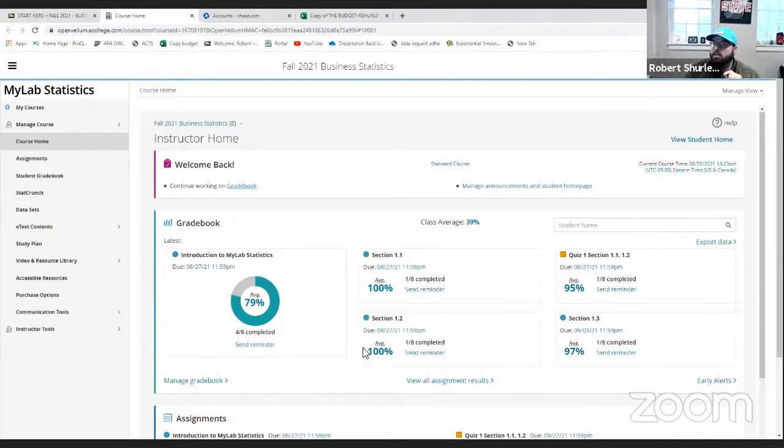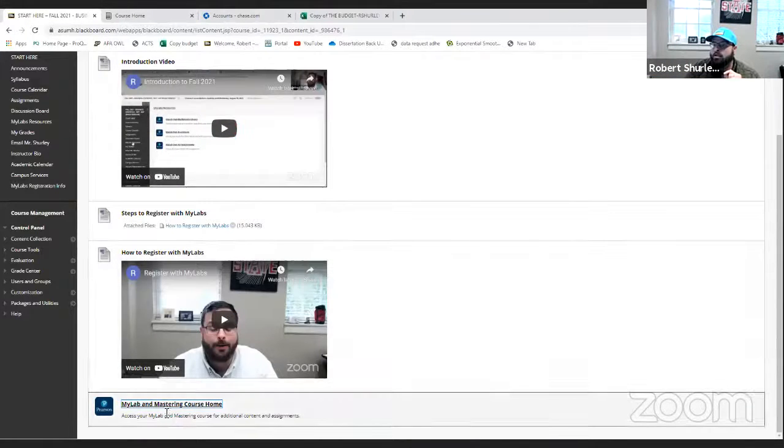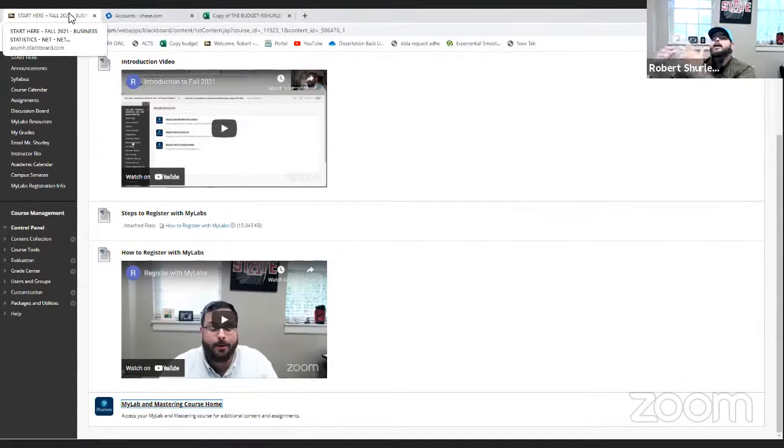Once you have that, go back in and click on the MyLab and mastering button, and you're going to have to create a Pearson account. Do that real fast. You won't have to log into Pearson ever again. Then it's going to ask you to register for the class using that publisher access code. You put that code in there, and then boom, you're in the class.